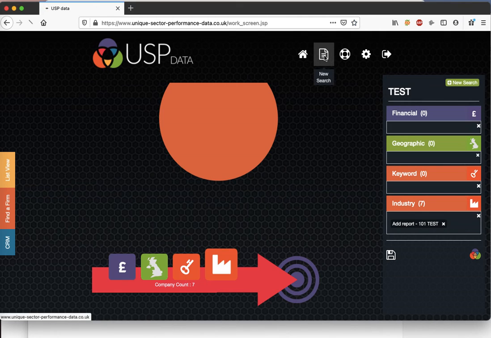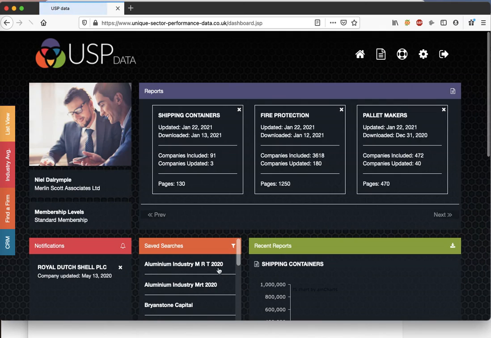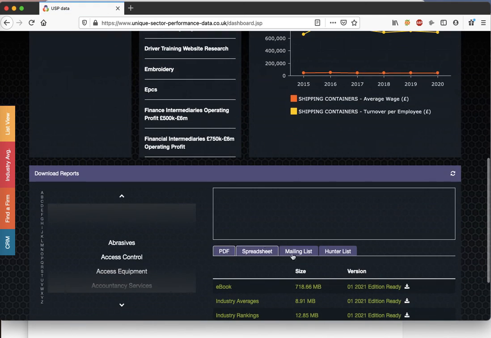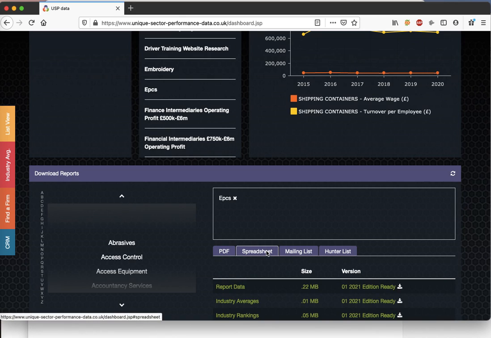And then, as I say, you can create a report by going through this routine here, and you'll find that that report will end up here as a saved search, and then from there you can get the associated bits of data and so on that you're wanting as a spreadsheet, for example, like this one here, there's the spreadsheets for that particular report. Hopefully that's clear.